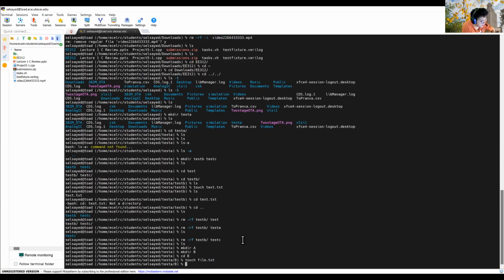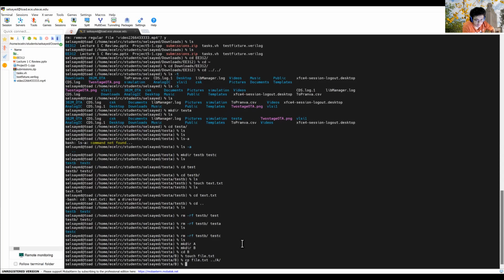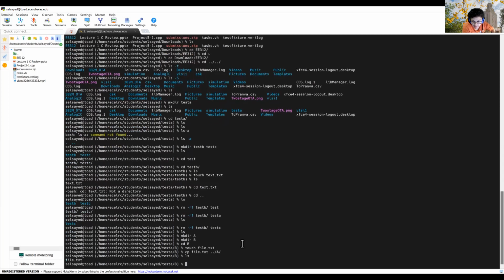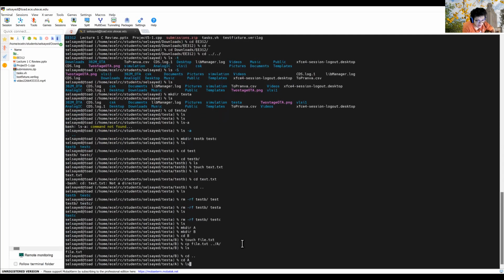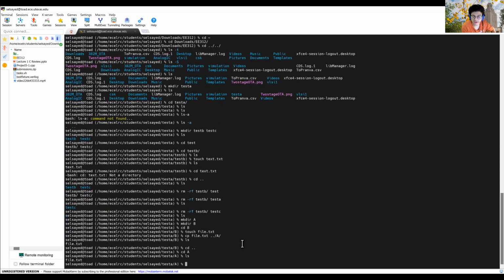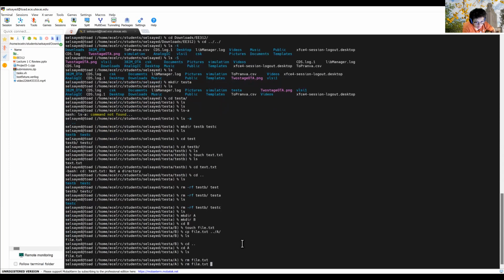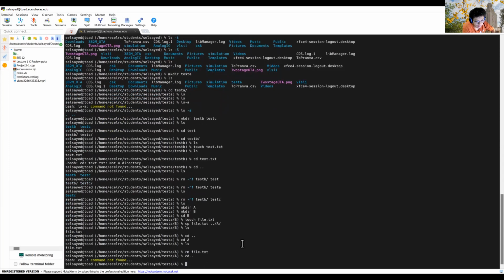So if I'm inside, I want to copy it, I just write file, and then where do I go? I go one backward, and then I go to A, right? And this is how I copy pasted there. So I still have it here because this is a copy paste, not a cut. And then I can go back, and then I can go to A, and then if I ls, I have file.txt. You see? Okay, let's delete it from here. Remove file. Let's go back here.